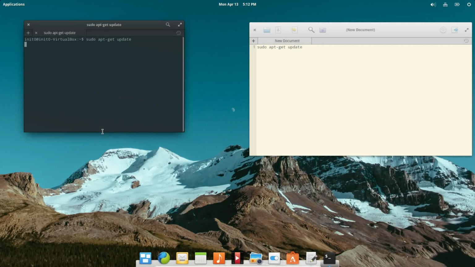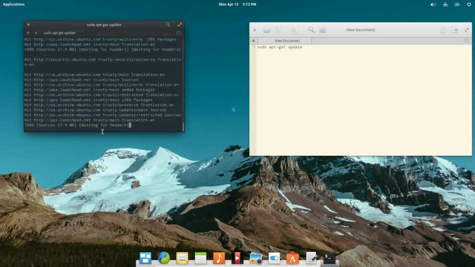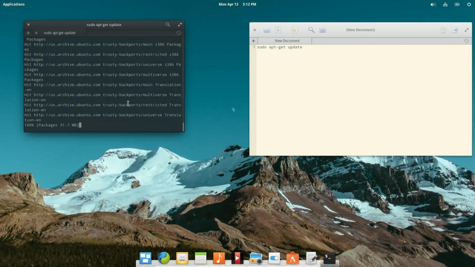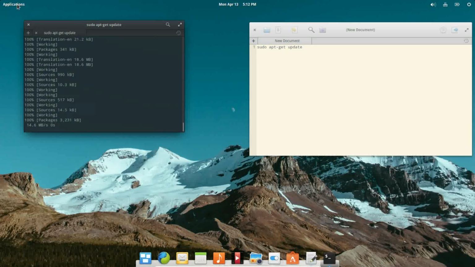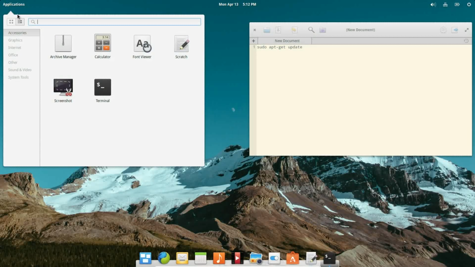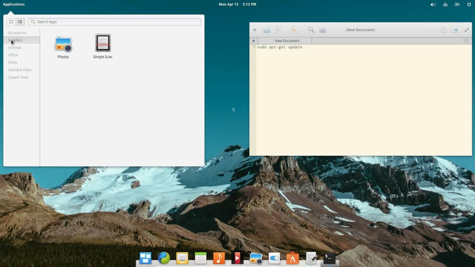All right. So we'll get that running and let that go for a moment, because I want to show you the new notification system here. Let's get back in there while this is running. So we have terminals. Let's see, going down to graphics, we have a photo utility as well as a simple scan utility. For internet, you have Geary Mail, and Midori is the web browser of choice.